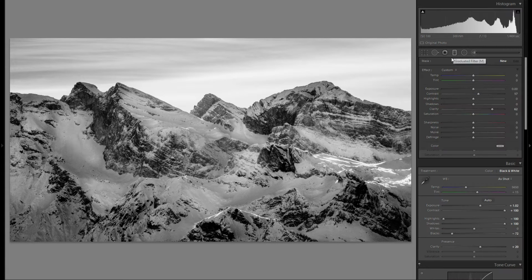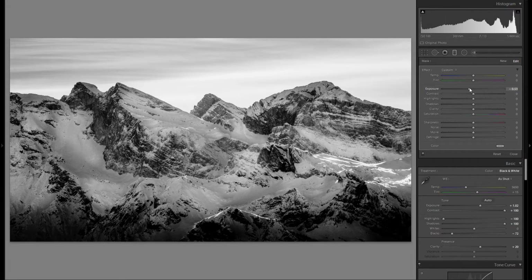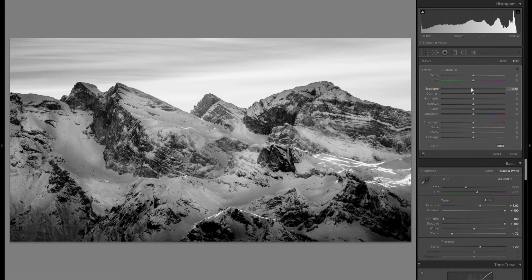Let's actually grab another graduated filter, this time just for the very bottom here, really just a very small portion. Then I'm going to reset everything for now and just bring down the exposure down here, so that way you get to close out the picture and you add an additional layer of vignetting, and this can often work really well, especially in black and white pictures.